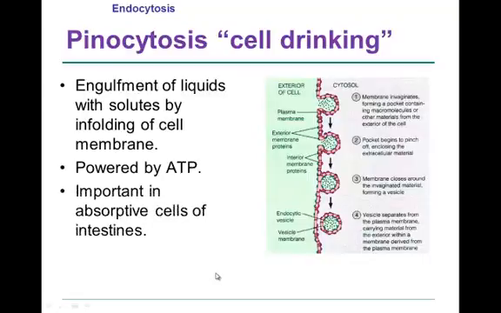And as I've already just stated, it's very important in absorptive cells of the intestines. And that will conclude this module, and we'll be back soon.